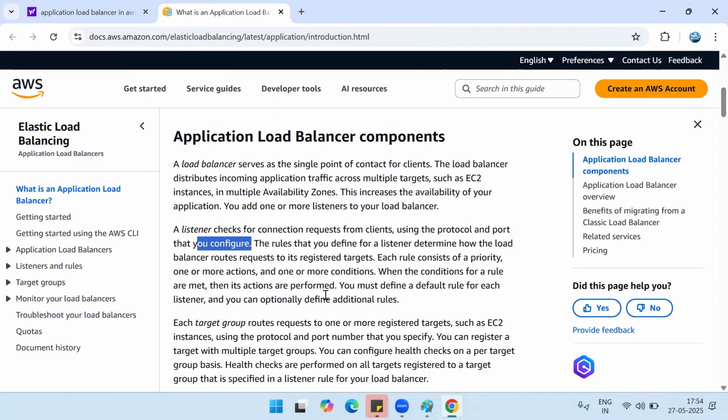So if you say order, rules are met, and whatever the configuration we have done for that rule, according to that. So there are different rules like path-based, and there are some sticky sessions, etc. That we will see in the practical. When the condition of the rule are met, then the actions are performed. You must define a default rule for each listener. We need to define one default rule, right?